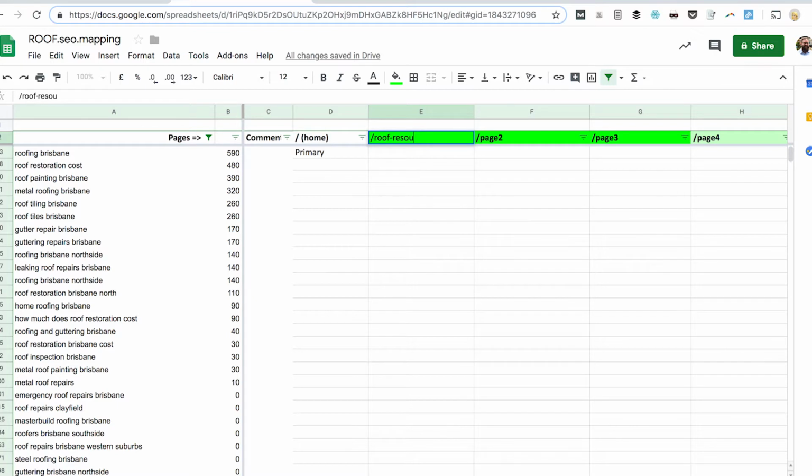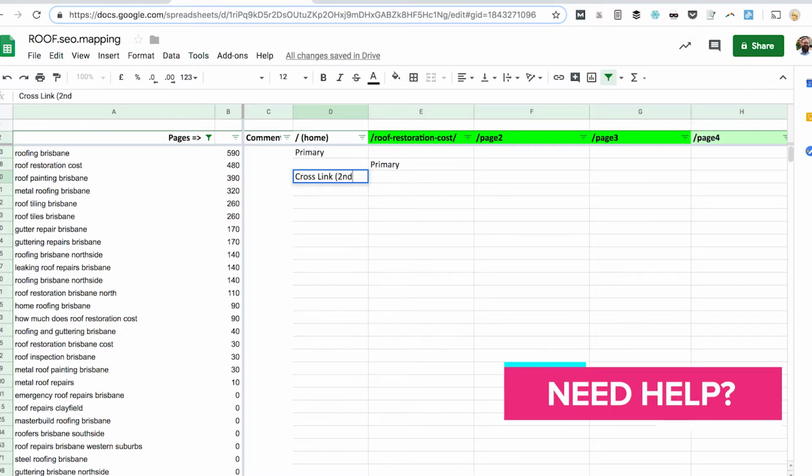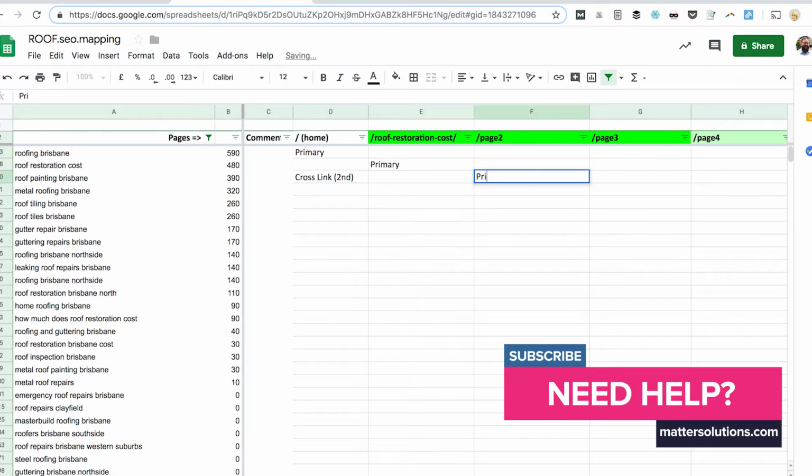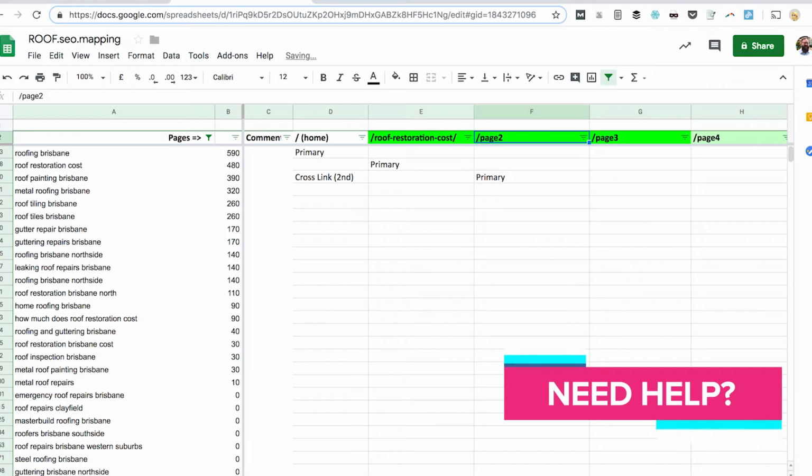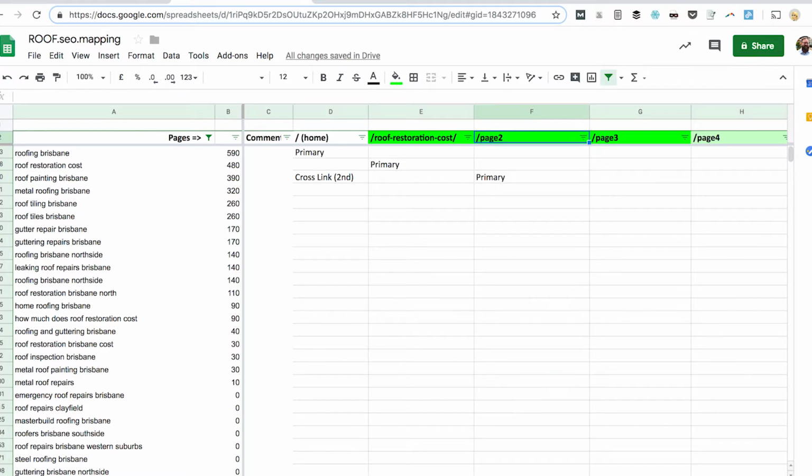Roof restoration cost. That's the primary keyword for that page. Roof painting Brisbane. Well, is Roofing Brisbane about painting? Yeah, maybe. Maybe not. We're just going to cross-link that to another page. And it's a secondary keyword. But this is the primary keyword for another page. So if I go, like, we've got roof painting.